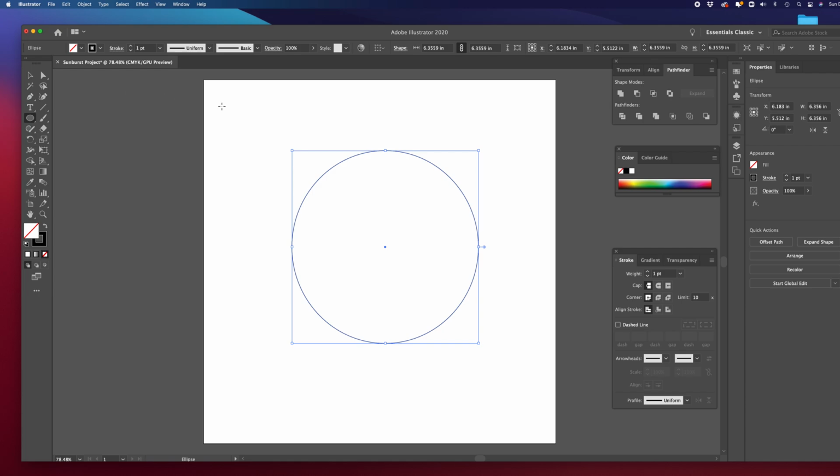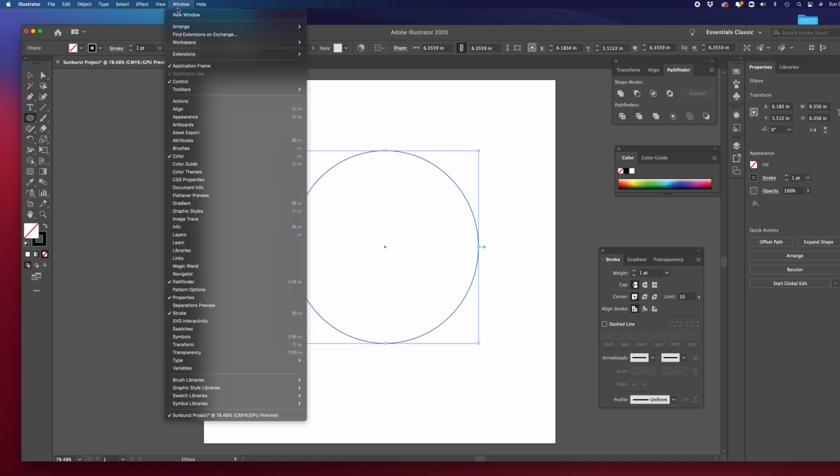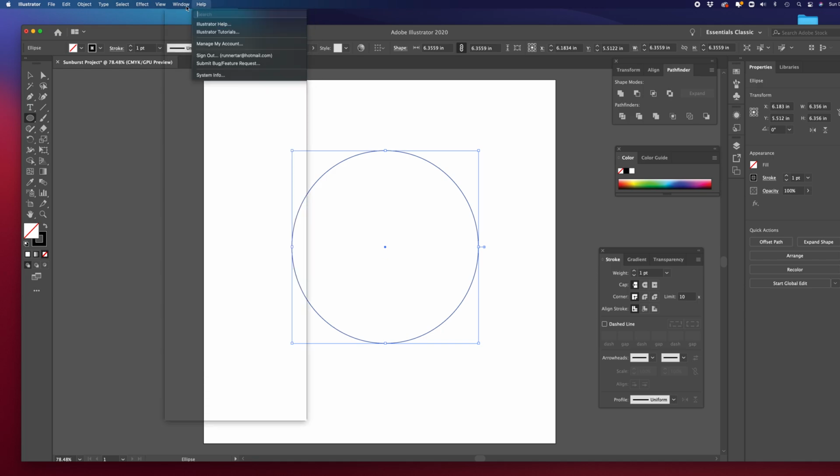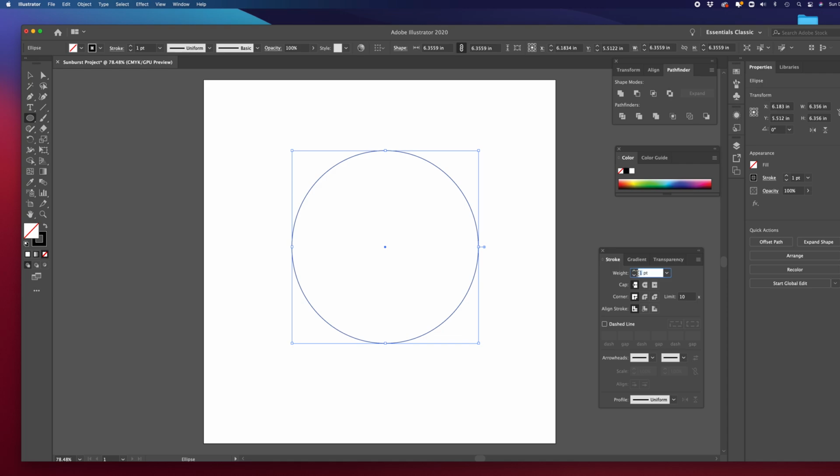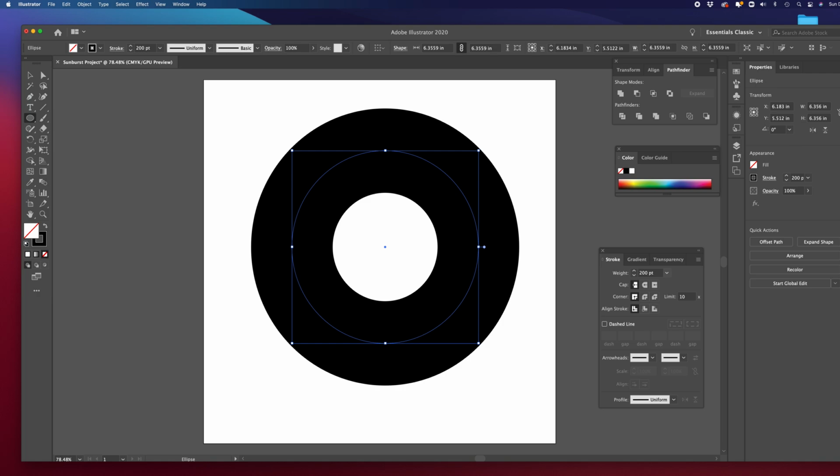Then I'm going to go to my stroke panel. If you don't have that open, just go to Window and click on Stroke. And I want to change the weight of this. So right now, as you see, it's at 1 point. I want it to be really big. I want it to be 200. And I'm going to hit the Enter key. You see I get almost like a bullseye, right?